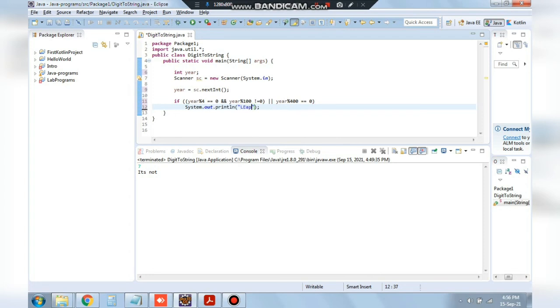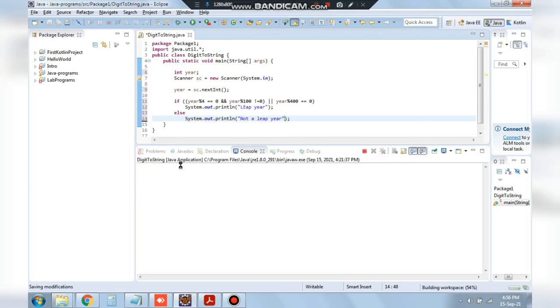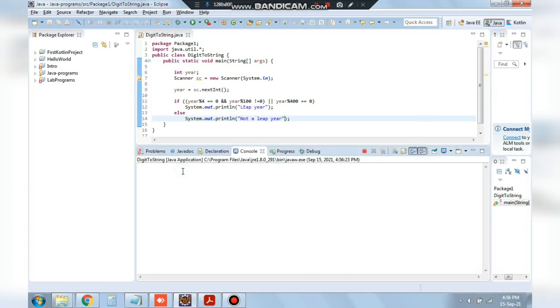Else, not a leap year. Okay, so let's run the program and see. Here we have to input the year, first I'll input 2000, it's a leap year. Then 2016, let's test for all the cases, it's a leap year. Then 1700, it's not a leap year. So that's for this program, to find if a year is a leap year or not.